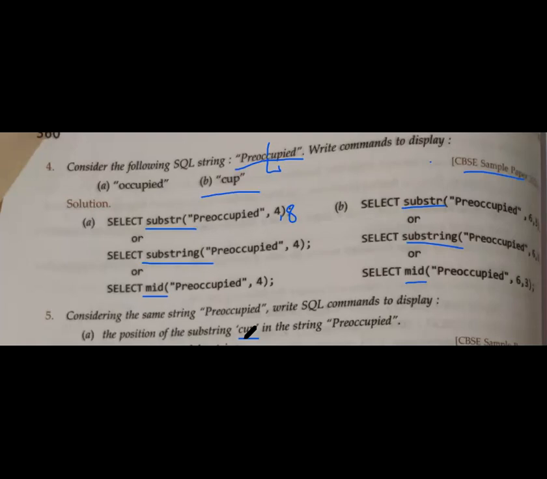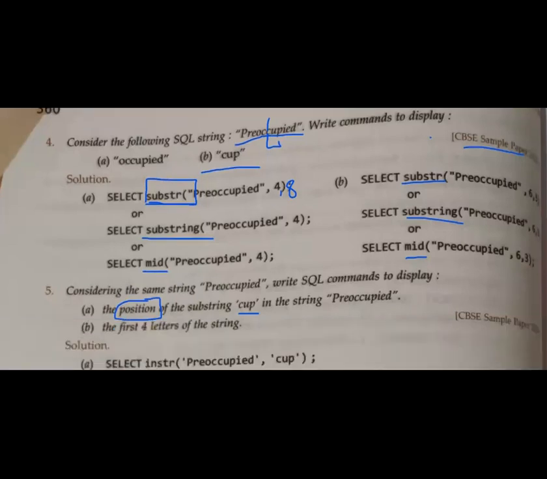Lavina correct, Pranjal wrong. See, the function name is instr. If you are saying substr, that we just used for getting the substring. Here the question is to get the position, that is an integer value, what is the position of C basically. So the function is instr, and we have to pass 2 arguments.